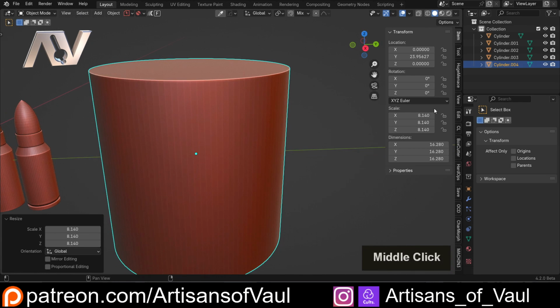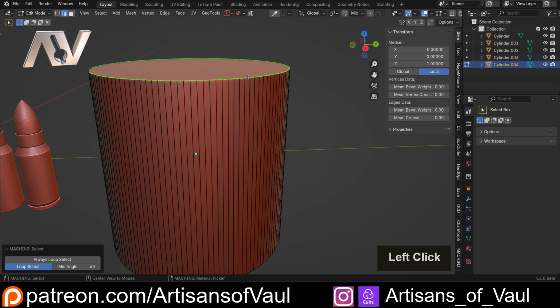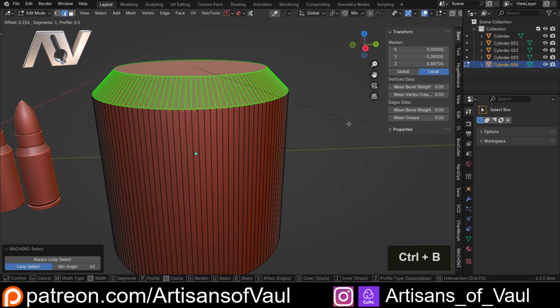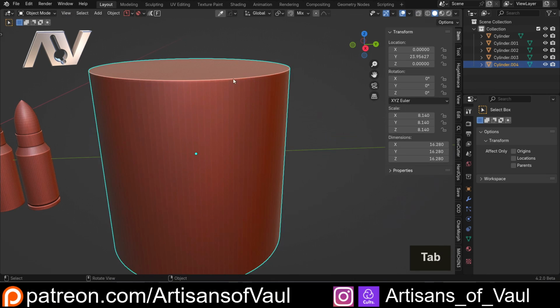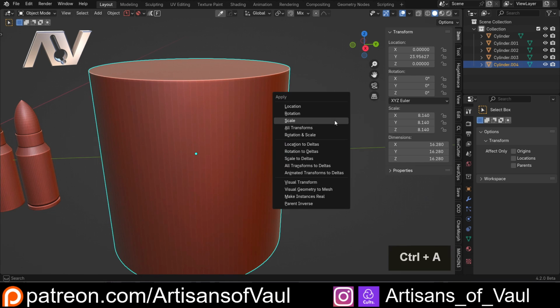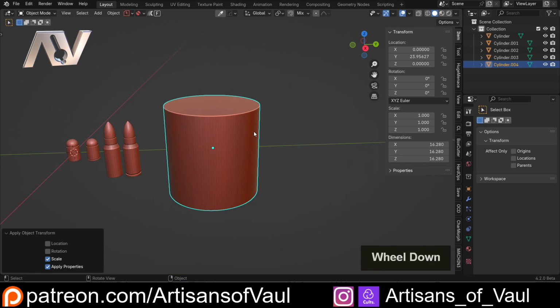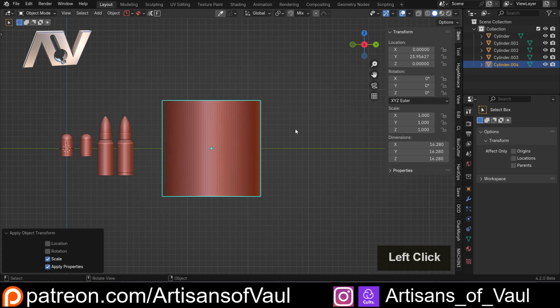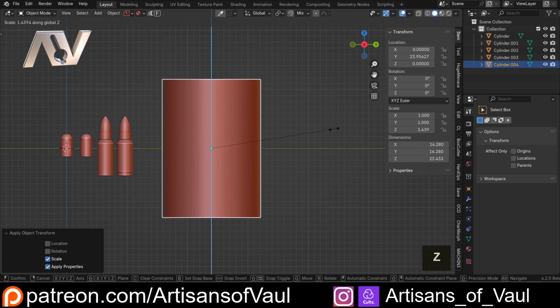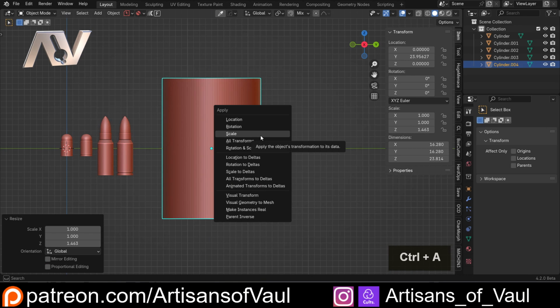It is the same on every single axis, so for example in edge mode if I select here and Control and B it will bevel fine without any problems or exaggeration in one direction, but it's still good practice to Control and A and apply the scale. And actually I'm going to S and Z that up a little bit, so we need to Control and A and apply the scale anyway.